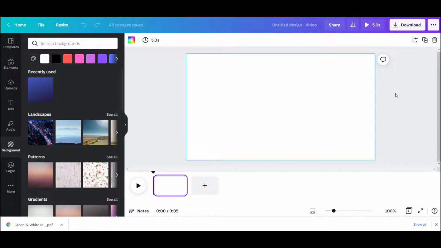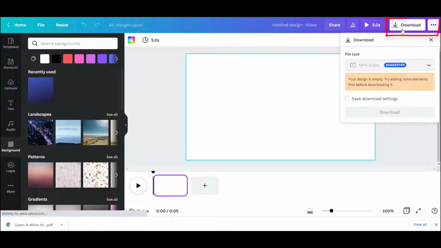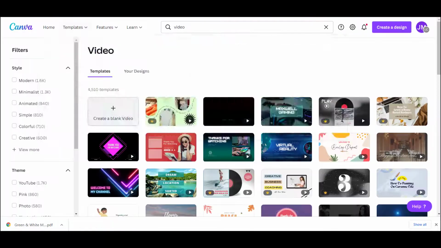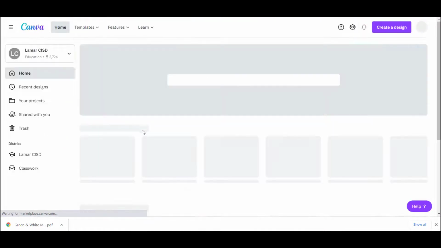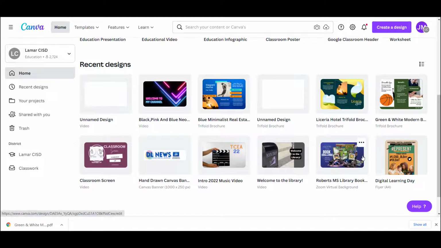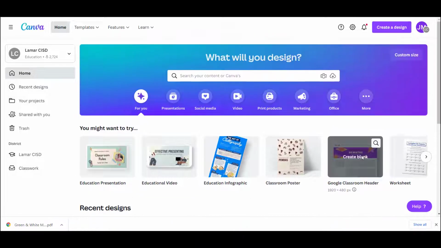Once students are done with any project in Canva, they can either download it, a video would be an MP4, or they can share it as a link to view, as a template, or they can collaborate with a friend to edit on this video. Anything that a student creates in Canva is going to live in their account, and it's the same for teachers too. So it makes saving really, really easy.